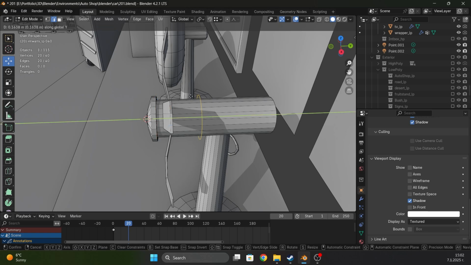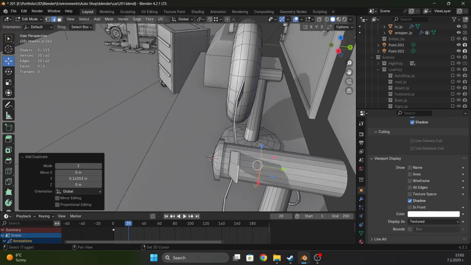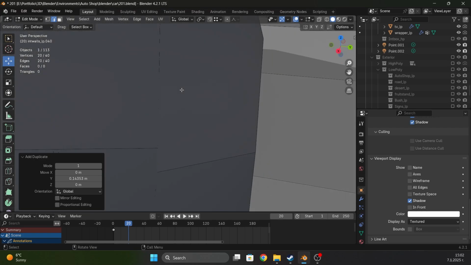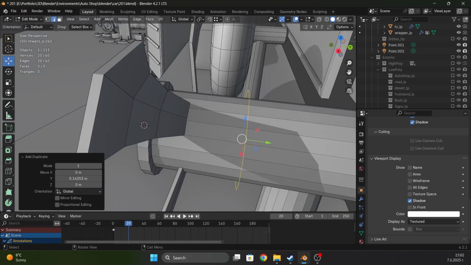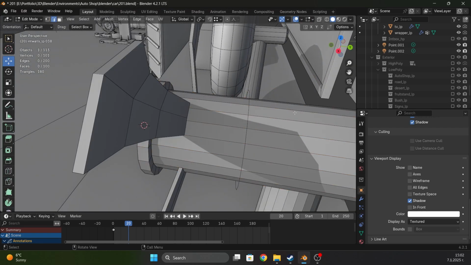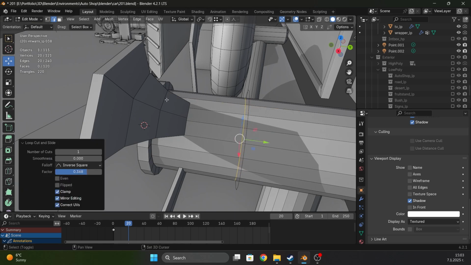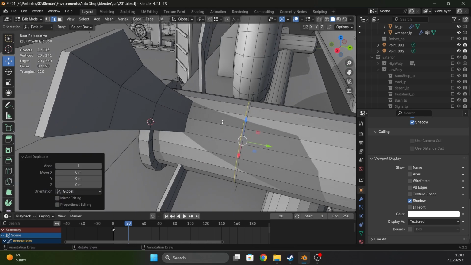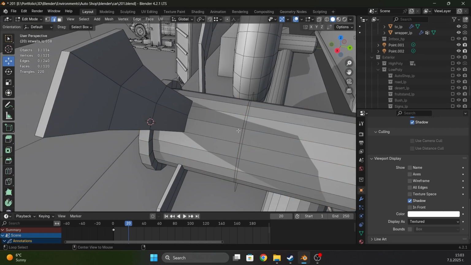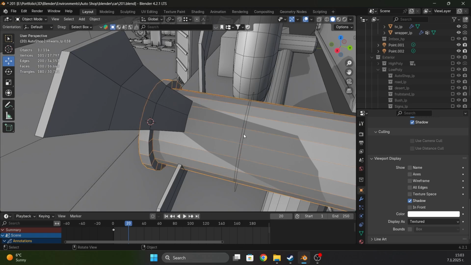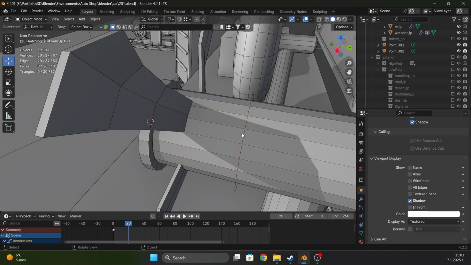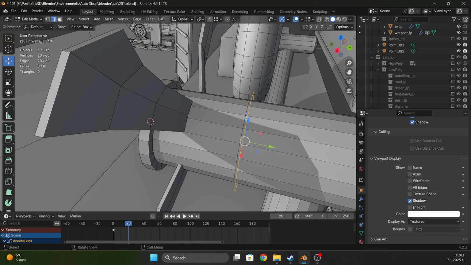Then I duplicated it backwards, and yeah, and then added another one in here, let's say a little bit inwards, duplicated, separated it, and removed it from here with Control X to dissolve it. Then I joined it with what I already have.